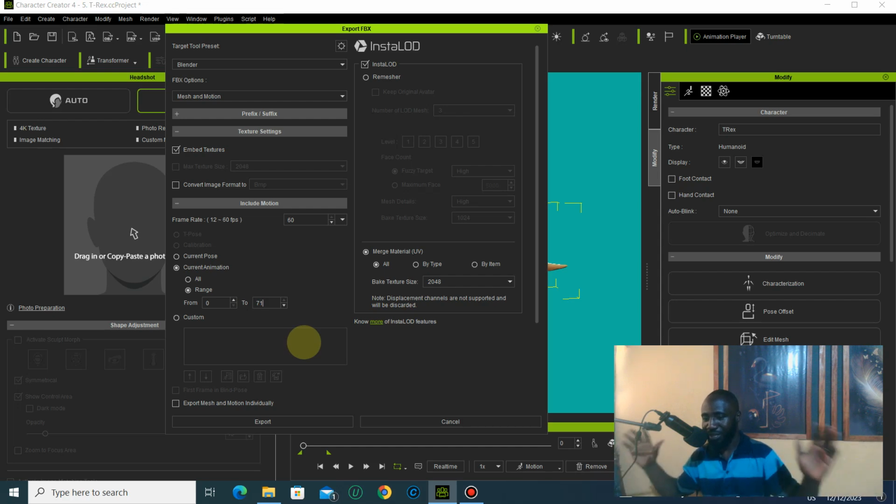So make sure that, especially from CC4, if you are to export the animation, know the range and export that particular range so that it will be available for you to use. Okay, so that is it.